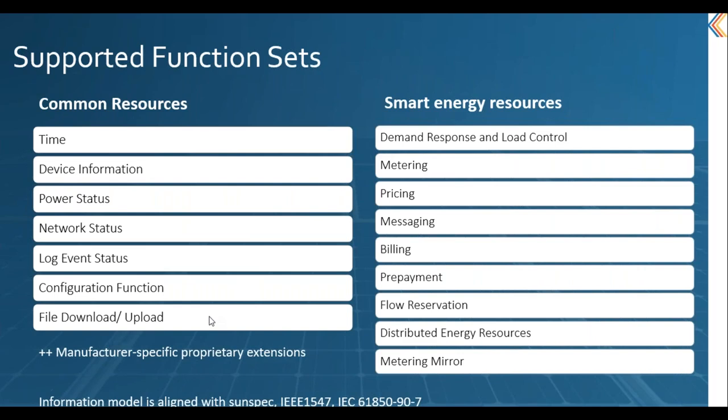And there's a file download and upload function set, which is primarily used for secure or interoperable remote software download to 2030.5 devices. This function set may also be used for remote download of any other file artifacts, such as log files or configuration files or security credentials, etc. So these are a few of the common resources which are available as part of the 2030.5 standard.